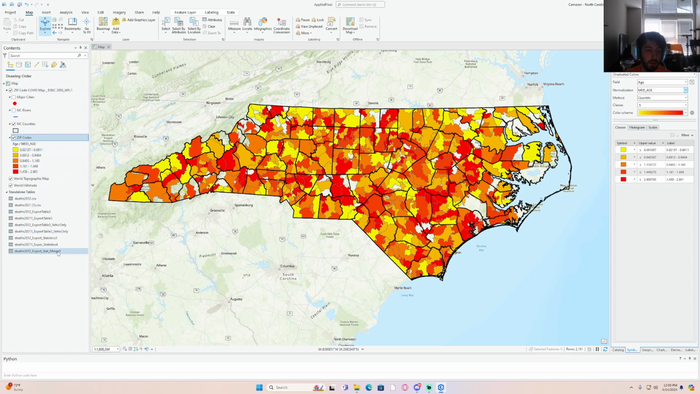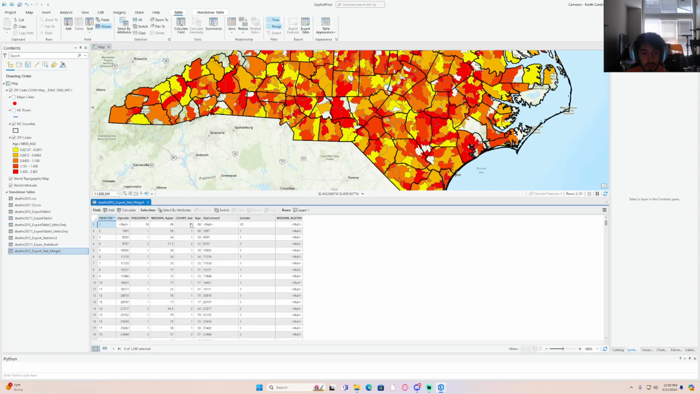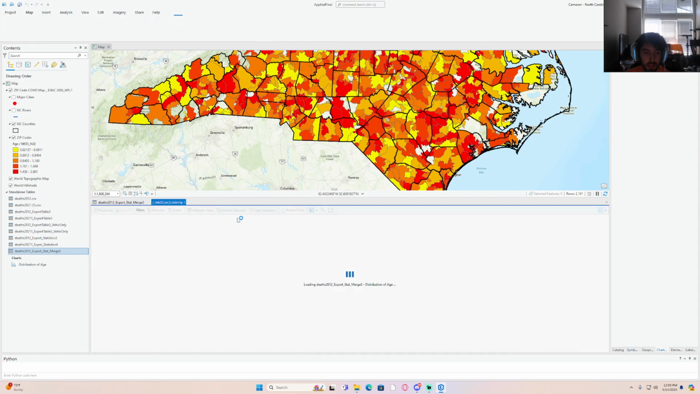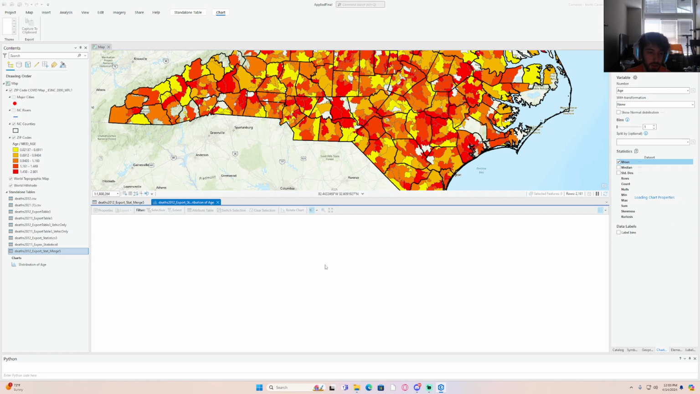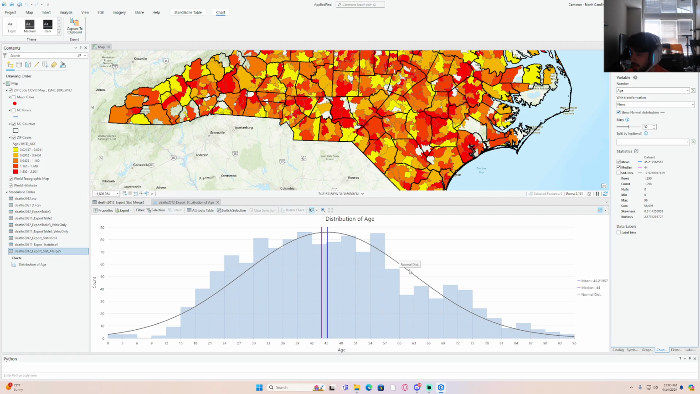And of course, now that this is all together, we can run statistics, we can make charts. So if I wanted to look at age, I could do visualize statistics and I'm going to get a chart. And we can look at tools like the median. You can show your normal distribution, change your bins. But again, this is only 2 years, so it's not going to be the most accurate.